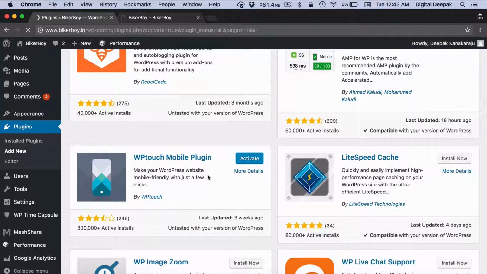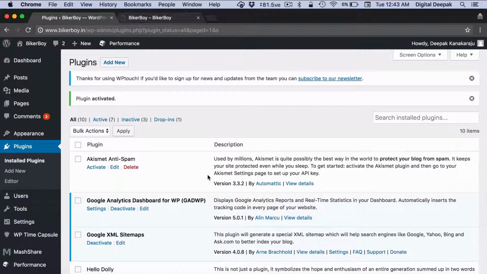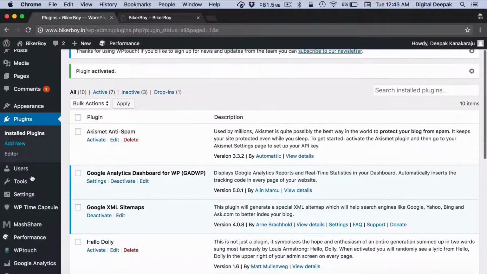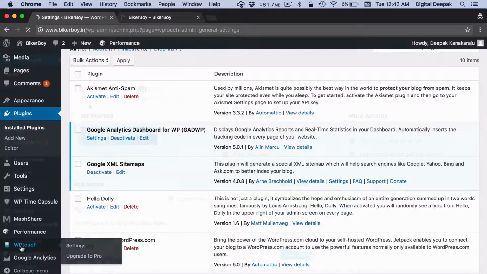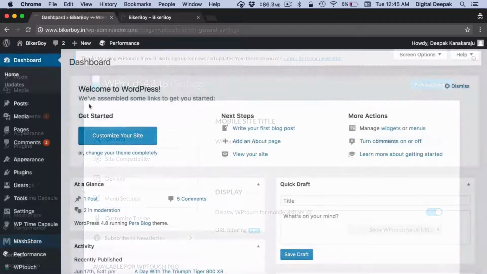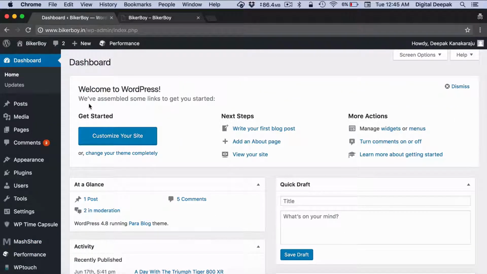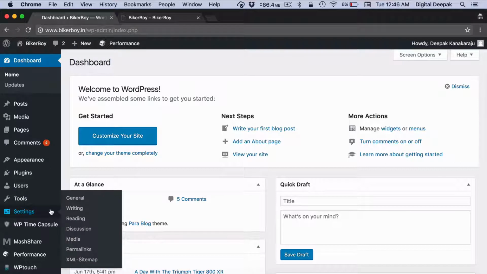So once I have installed this plugin, you can check Biker Boy on a mobile phone and it would look different because it has its own theme and it displays in mobile format. So I can go ahead and check the settings of WP Touch. So now that we have installed W3 Total Cache and we have also installed the WP Touch mobile plugin, now let's look at how to customize the menu bar.